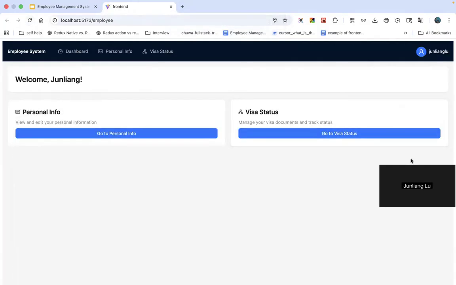Now, because the onboarding application has been completed and approved, the employee can view his employee dashboard page, which has navigation to other pages: the personal information page and the visa status page. Same navigation options on the navigation bar. And it has logout and profile options, where the profile option also goes to the personal information page.